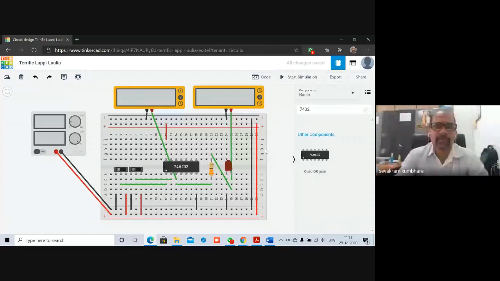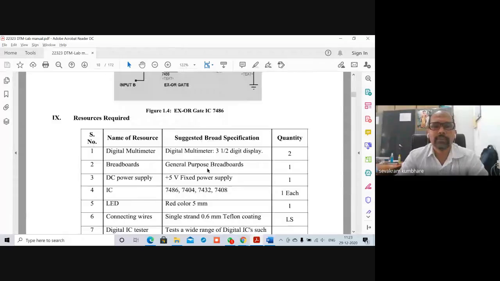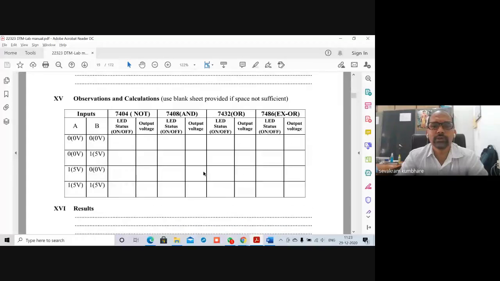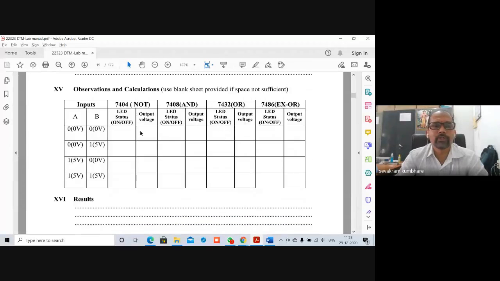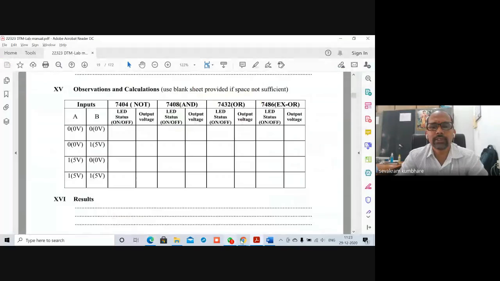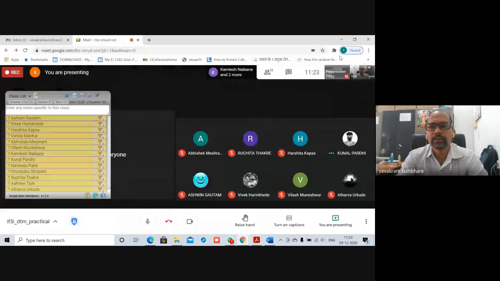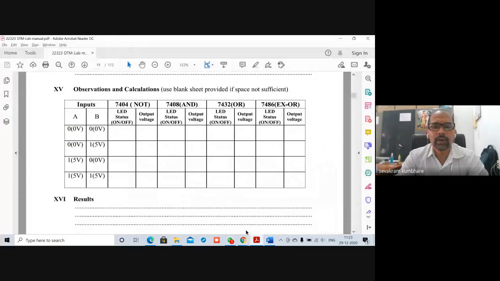Yes, sir. Now we will run it. Before running it, we will go to the table. This is the 7432 table. Now we have to connect 0 and 0. We need to connect 0 and 0. So how to connect 0 and 0?